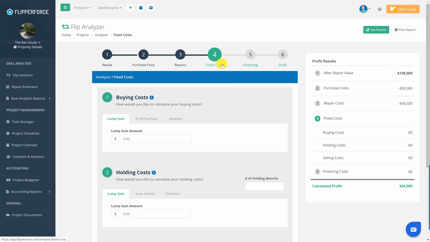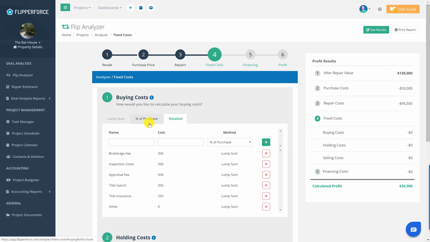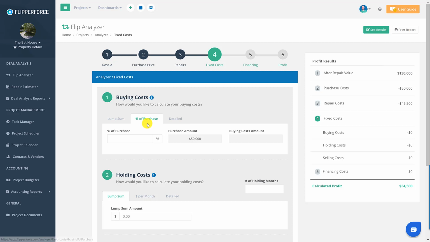So this is your buying, holding, and selling costs. Again, you've got three options here for your buying costs: lump sum, percent of purchase, or detailed purchase. Generally for these, I will plug in about 1 to 3%. So let's plug in 2% here. So that's just another quick way of calculating your purchase costs. 2% times $50,000 purchase amount is equal to $1,000 in buying costs.